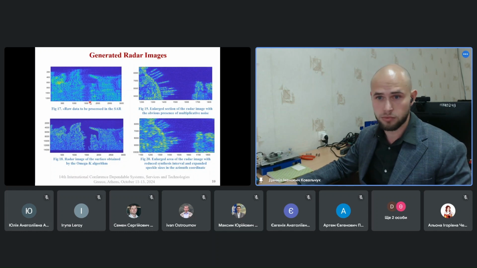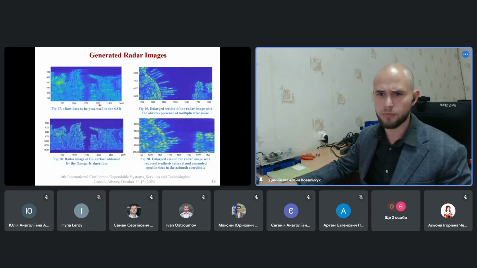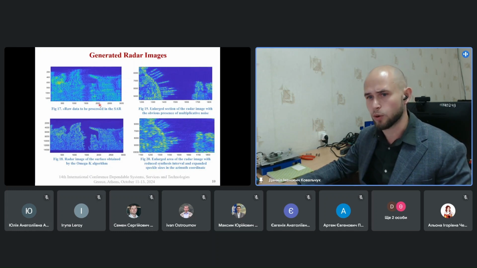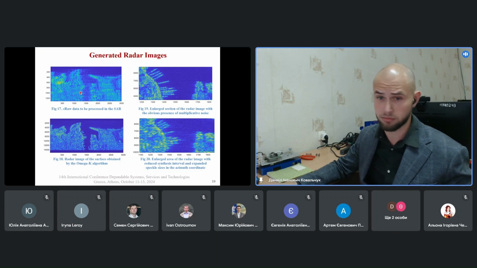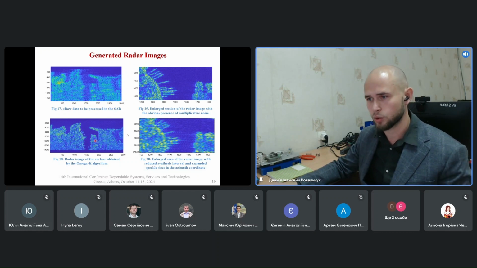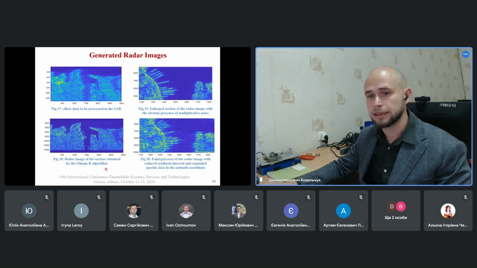The raw data leads us to the radio hologram before processing, on the first figure here. The received signals are processed using the algorithms described in the previous section. Here we could use the omega k algorithm.